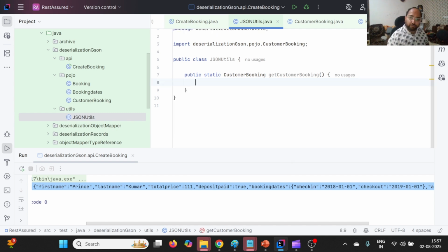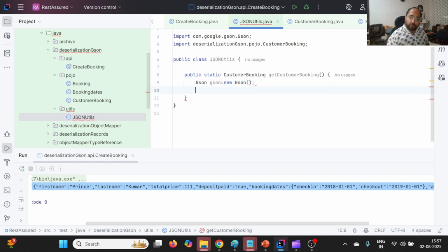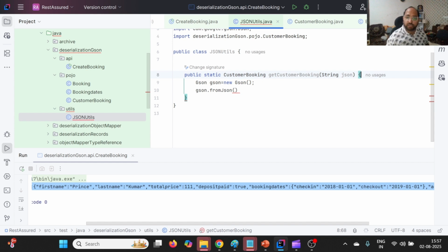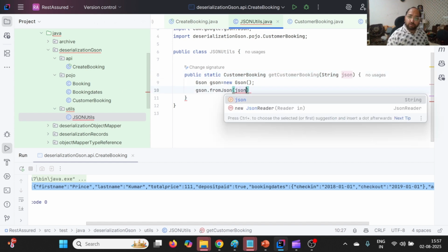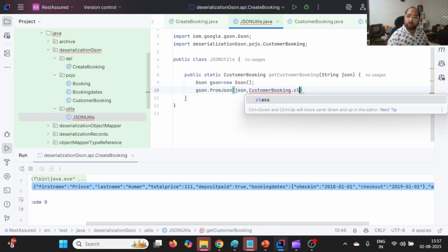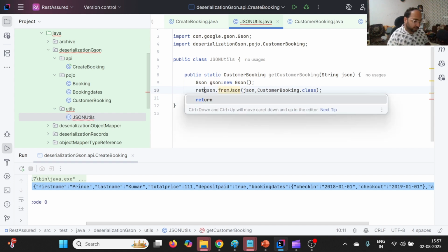And let me remove everything and let us create an object of JSON, which is coming from this particular library that we have added. JSON equal to new JSON. Now here what we need to do, JSON dot from JSON. Here we need to pass the response. So how do we pass the response? Let us give it the name string json. So we'll be passing it from the create booking request. Here we'll be using this particular json and then we need to provide the root class. So customer booking dot class. And let us provide the semicolon and return it.